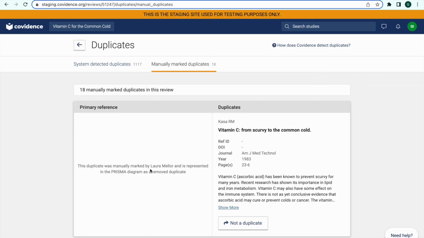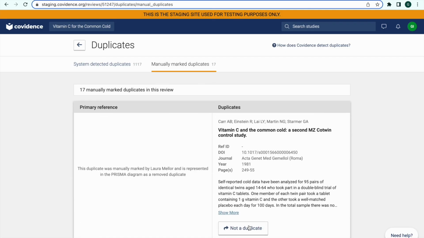In the manually marked duplicates section, you'll see the references that were manually marked as duplicates from your screening list. The name of the person who marked the reference as a duplicate is on the left. And if you think that the reference is not a duplicate, you can again return it to your screening by clicking Not a Duplicate.